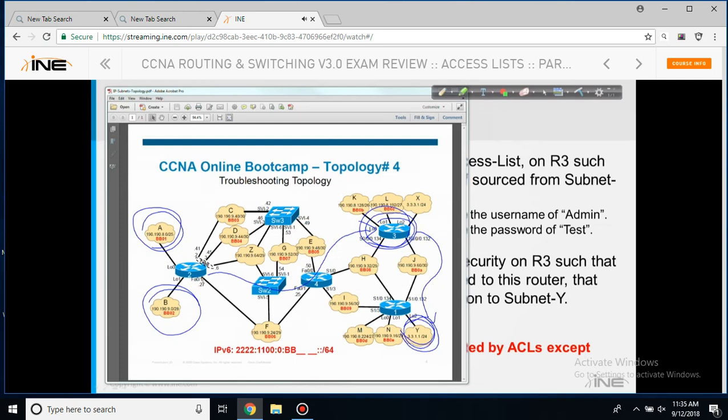Now some of you guys might be thinking, well, wait a second. Standard access lists only look at source IP addresses. And what we're trying to do right now is control the destination of this packet. Aren't extended access lists the only way we can control the destination?